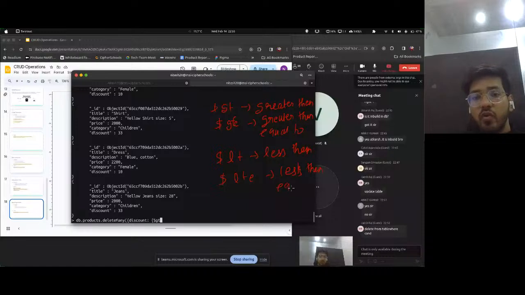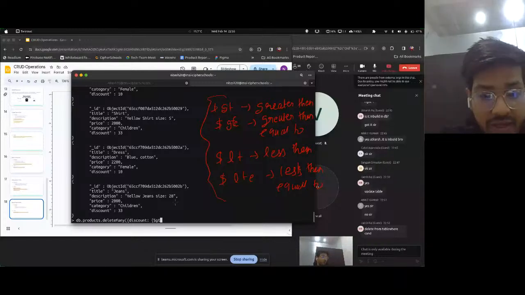Got it? So these are the four methods through which we can help filter the documents more precisely. So I'm going to use $gt, greater than, say 20. I'm not going to include 20 itself, so I'm just using $gt. That's it. And I want to delete all the documents whose discount is greater than 20.